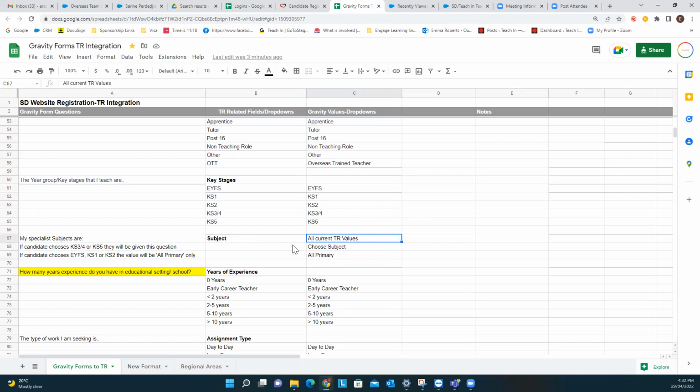Yeah, so just let me know. And obviously I've said here, if the candidate chooses Key Stage 3 or 4, they'd be given this question and the subject pick list. And if they choose Early Years Foundation, Key Stage 1 or Key Stage 2, then the value should be just all primary. And the pick list already exists, so nothing really needs to be done except the mapping.